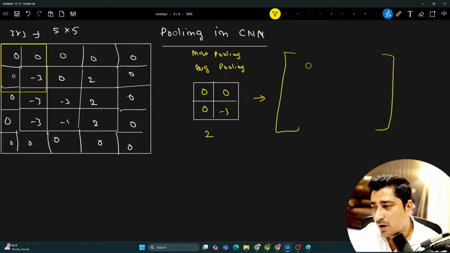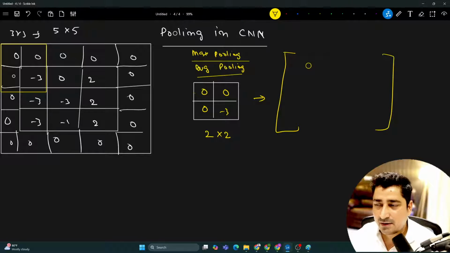So the pool size is basically 2 cross 2. This is the pool that we have created, and out of that, I'm trying to perform the max pooling. If I perform the average pooling, it will take the average of this data: 0 plus 0 plus 0 plus minus 3 divided by 4. That will be the final pixel value that we receive.